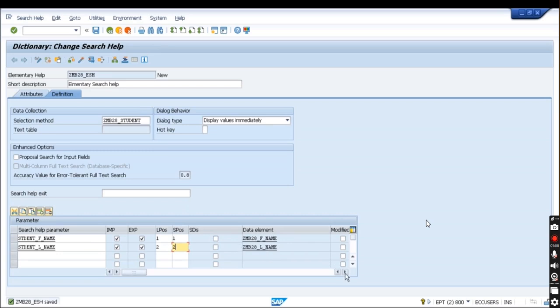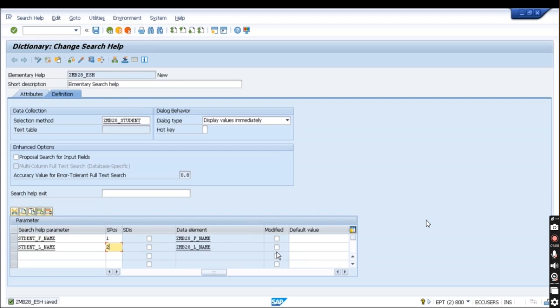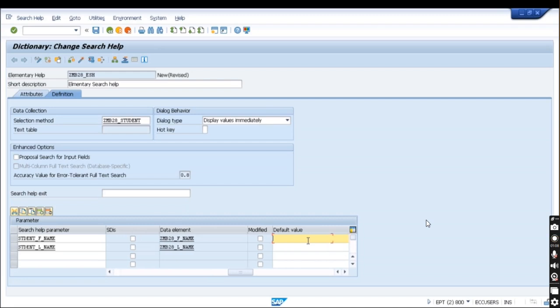Okay, data element I will keep this option. Now, it will be the ability to change this data element. If you select this one, you can change the data element over here. Okay, and whatever default value you give over here, for example, suppose I'm going to give the default value maybe Ram over here. Okay, Ram.